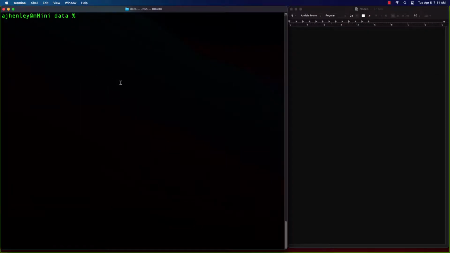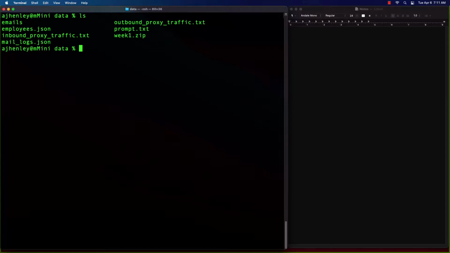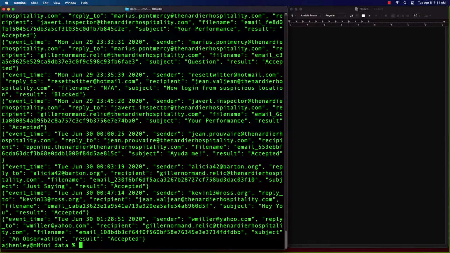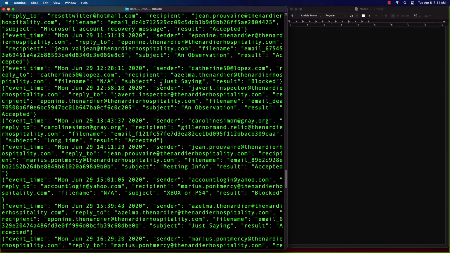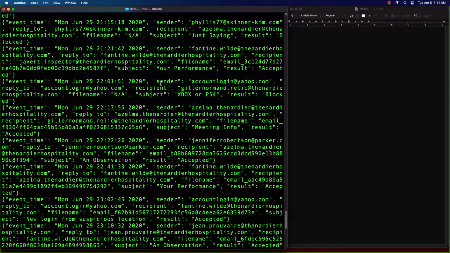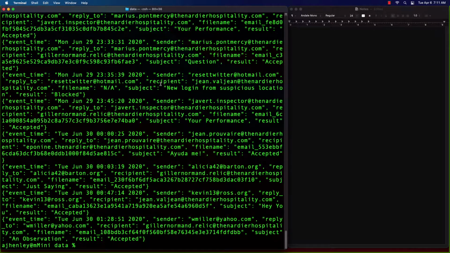Okay. If I type in ls, I can see all the files that we just talked about available in my directory. Emails, employee.json, inbound proxy traffic, and so on and so forth. And I want to see how many emails that this person sent to our organization. So what I want is in maillogs.json. If I type in cat maillogs.json, I get a lot of emails, and it's garish, and I don't want to go through it manually and count them one by one.